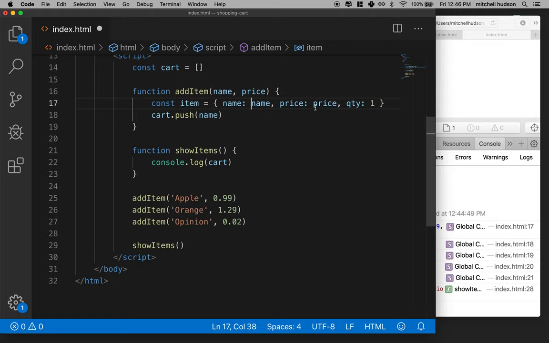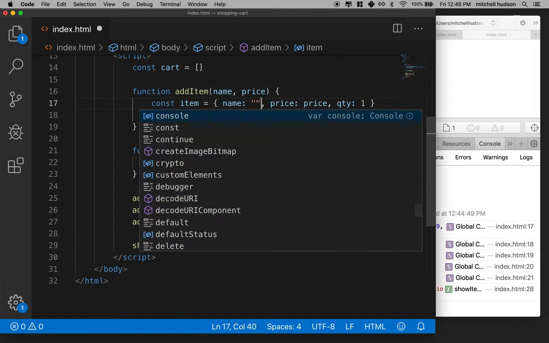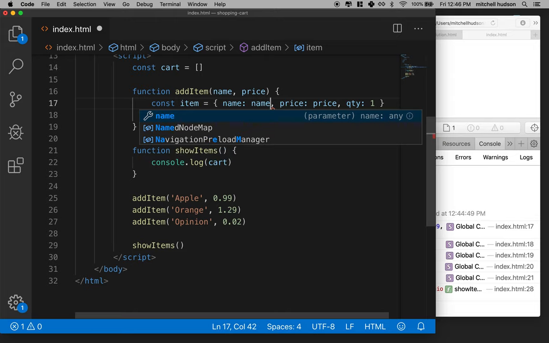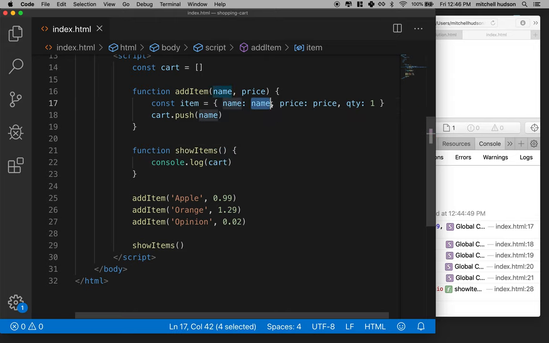Now this might look a little weird, but the name on the left side is always the key, and then the value on the right could be anything. You could put it in quotes and say, you know, hello or whatever, but I want to get the string that you passed here. If I put the name of the variable there, then that will be the value. Remember when you said add item here, this string value apple was assigned to this variable, and then the value of that variable is this one right here, and it's assigned to this key, right?